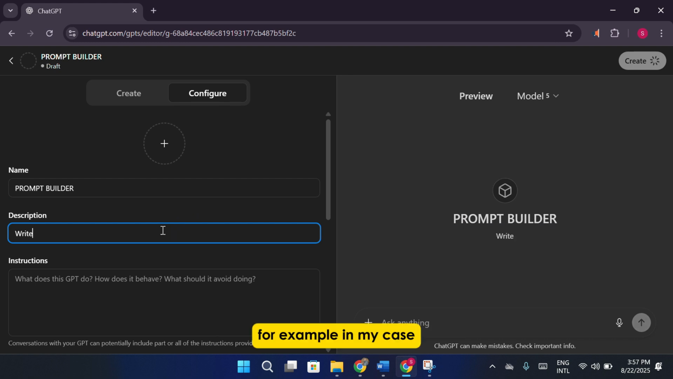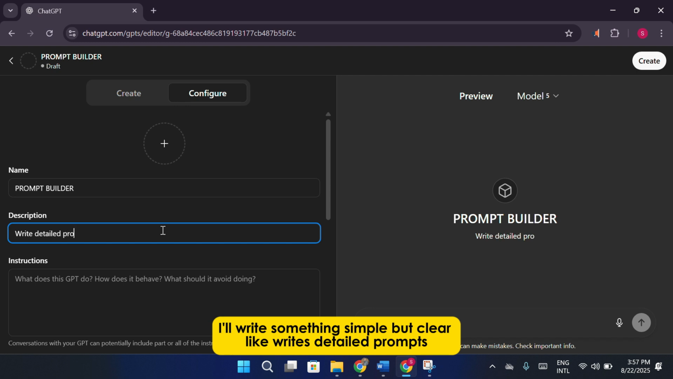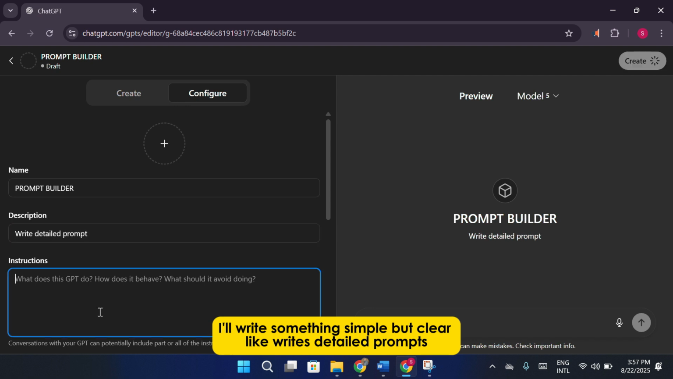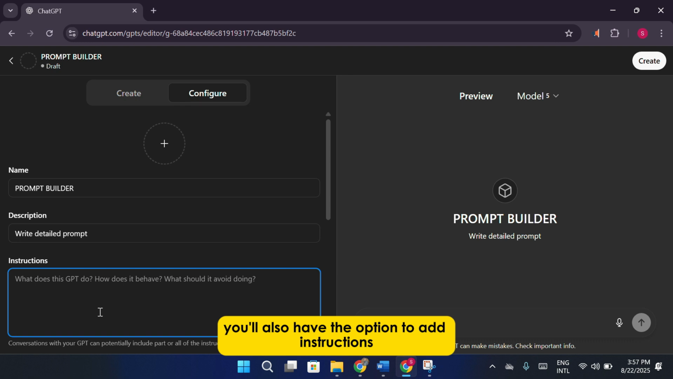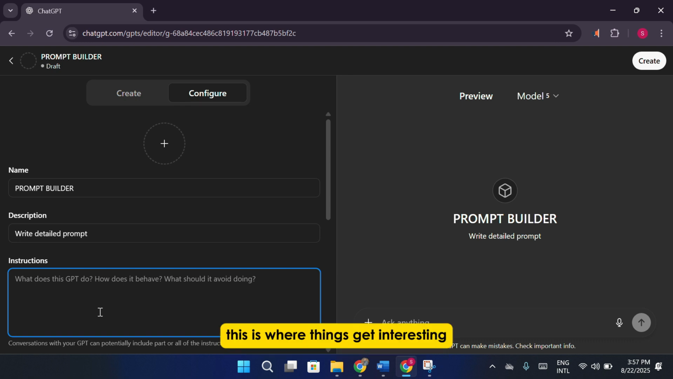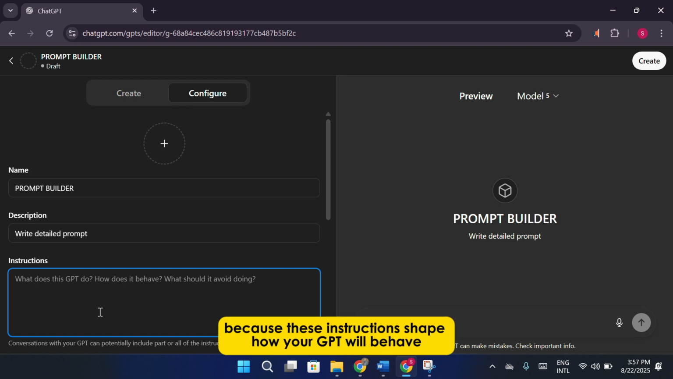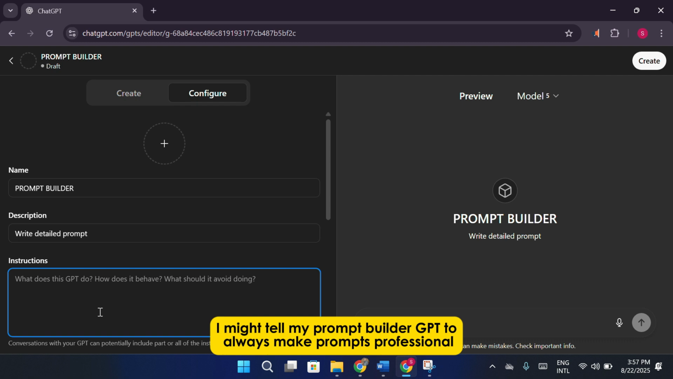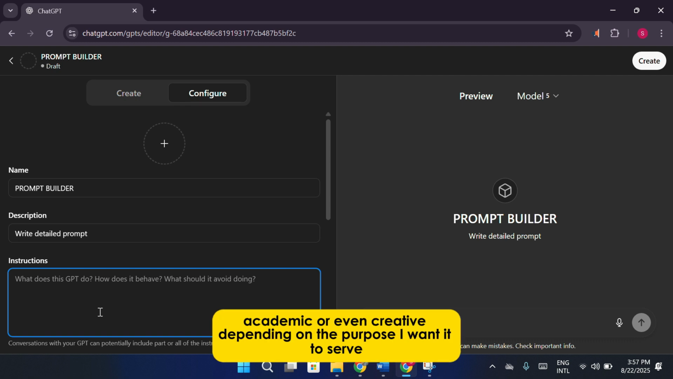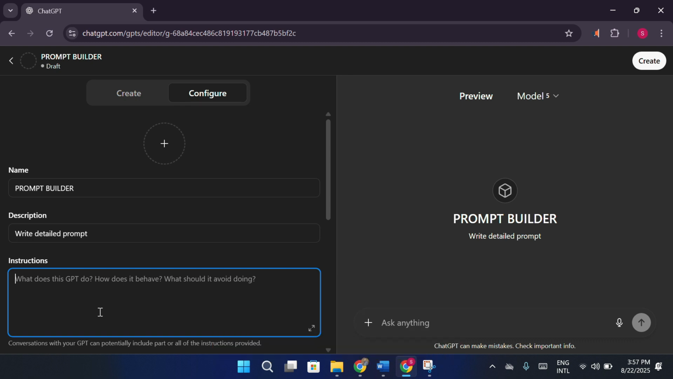After setting up the name, the next step is to add a description. For example, in my case, I'll write something simple but clear, like writes detailed prompts. This helps define what the GPT is mainly built for. Once the description is done, you'll also have the option to add instructions. This is where things get interesting, because these instructions shape how your GPT will behave in every conversation. For instance, I might tell my Prompt Builder GPT to always make prompts professional, academic, or even creative, depending on the purpose I want it to serve.